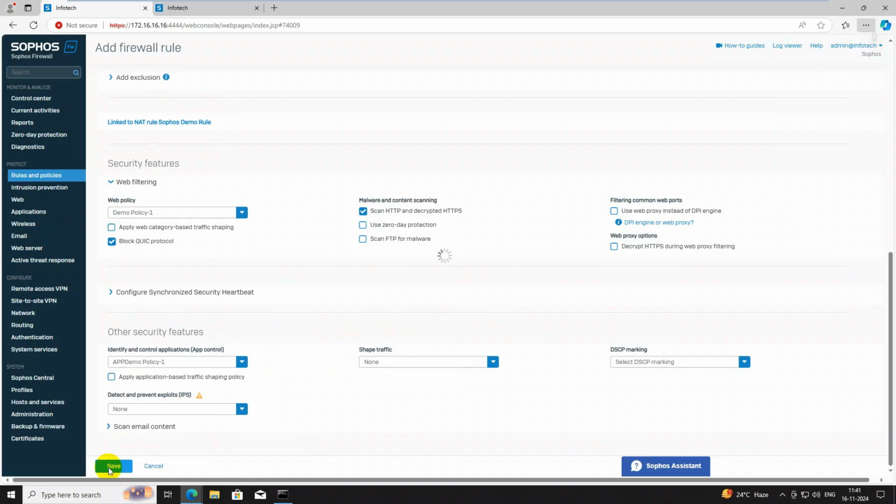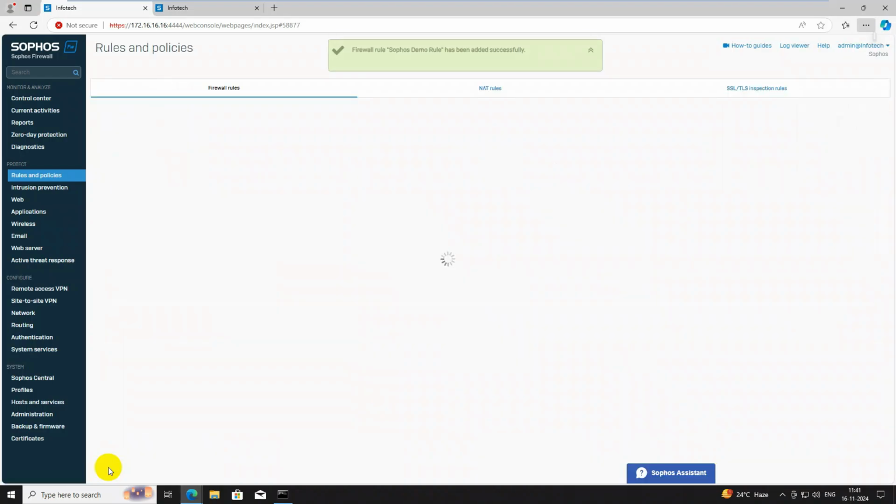Once you click on the save button, this policy is created successfully. You can see we have created the policy successfully.